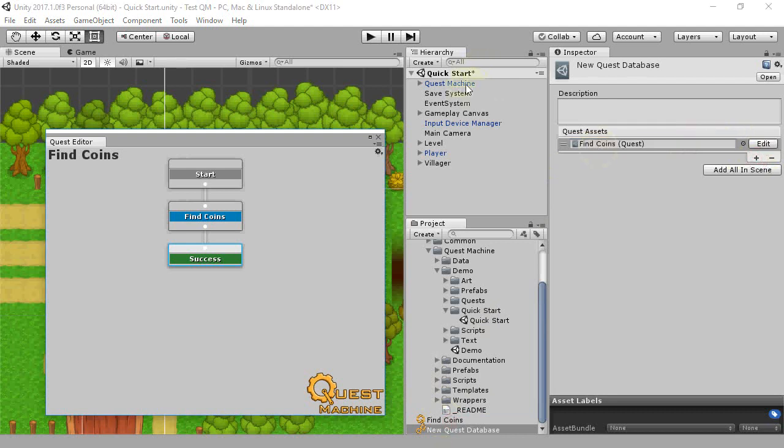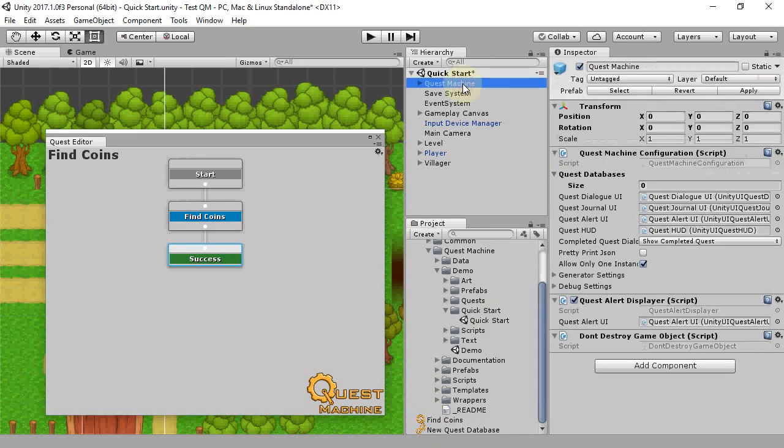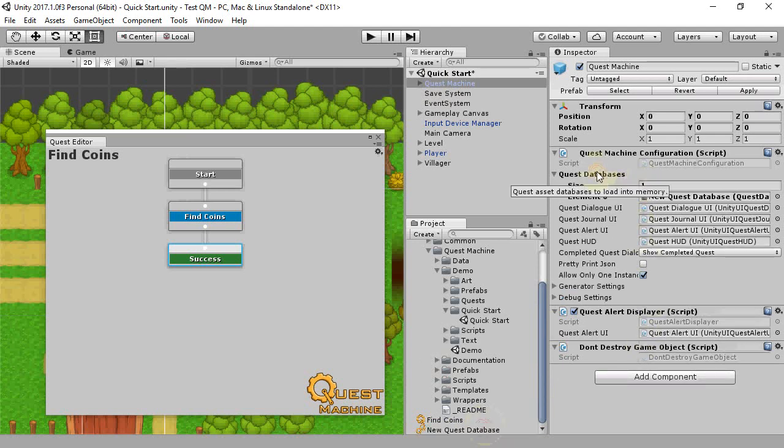In the hierarchy, inspect Quest Machine. This is an instance of a prefab that you can find in Quest Machine prefabs. And assign your new database to the Quest Databases list. And now let's test your first quest.